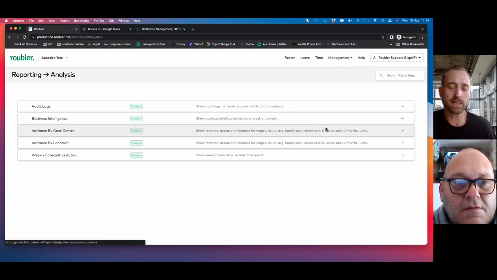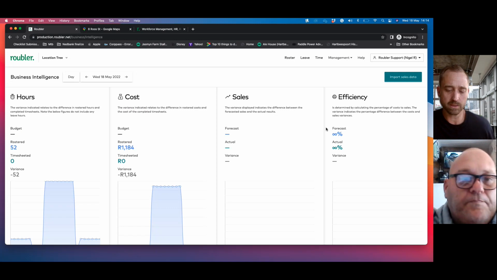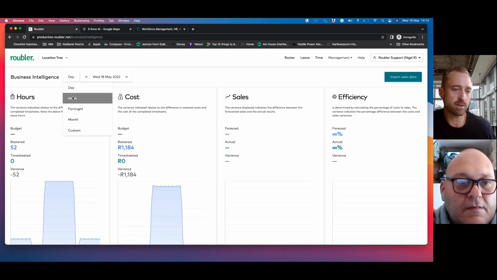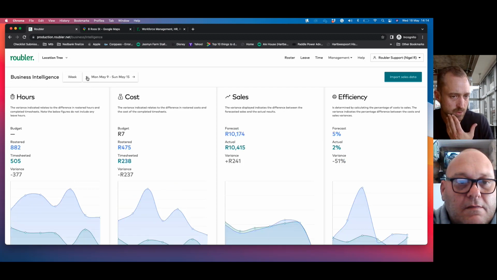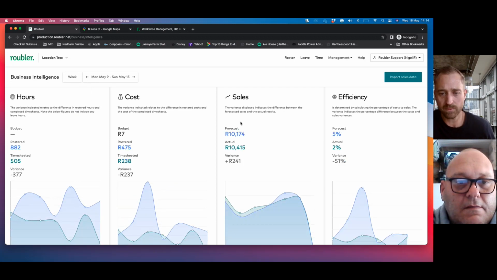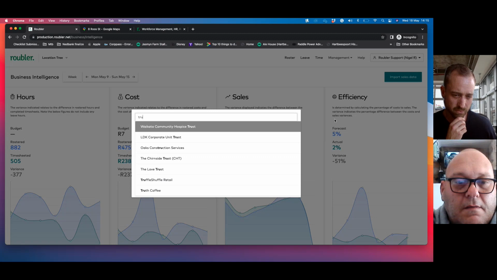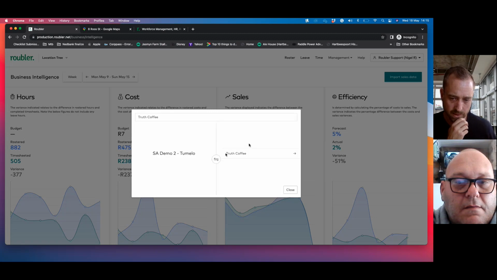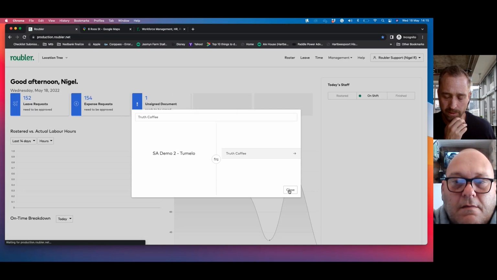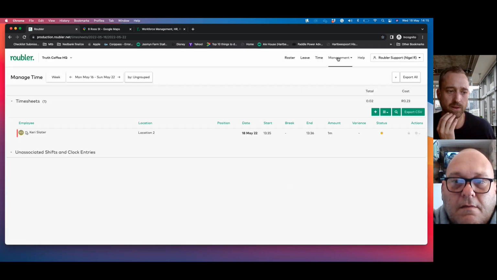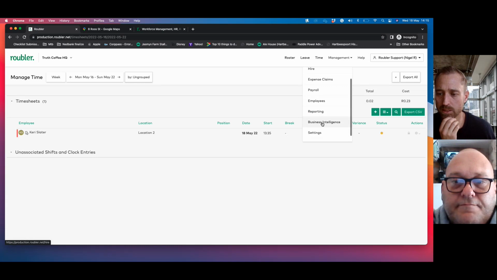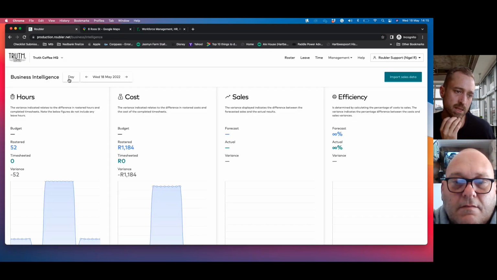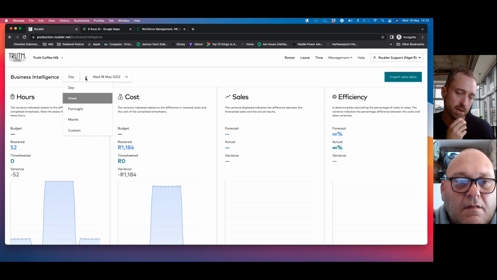Got a nice business intelligence area, which tells me a lot about the business from a snapshot point of view. So I can see, right, for the week, let's have a look at last week. What was my hours cost versus my sales, and therefore what was my efficiency? Now, efficiency is a cool word, and I'm going to go into truth just to give you some real data around BI, because this is obviously all demo data. So if I go to business intelligence, let's have a look at his business intelligence, and we go for the week last week.